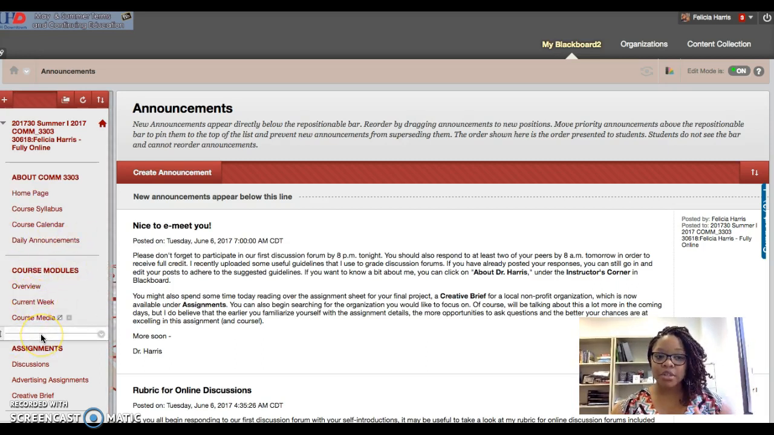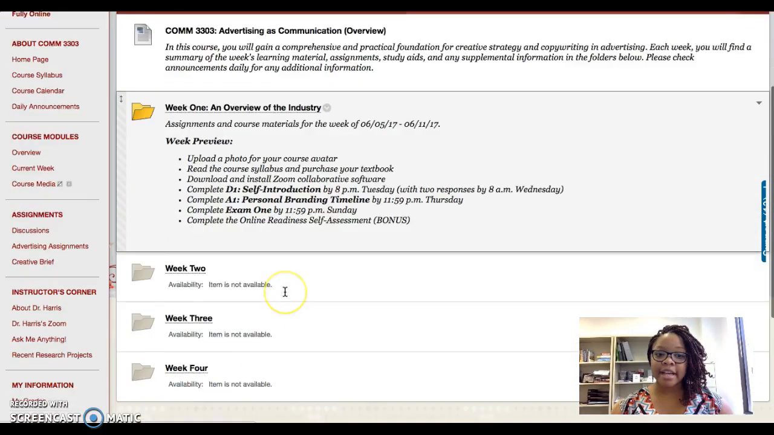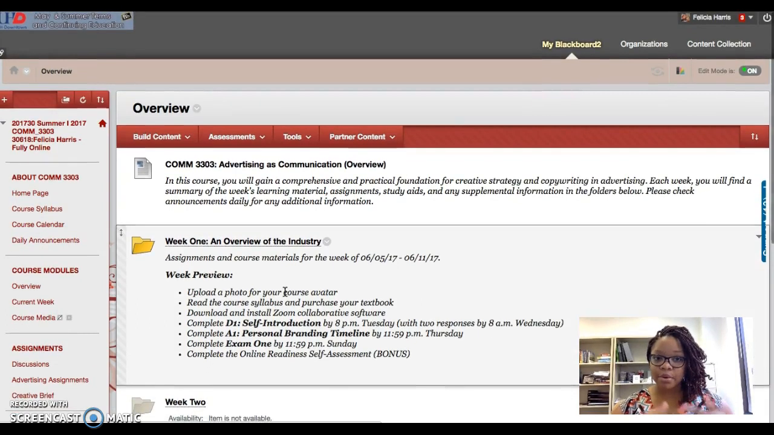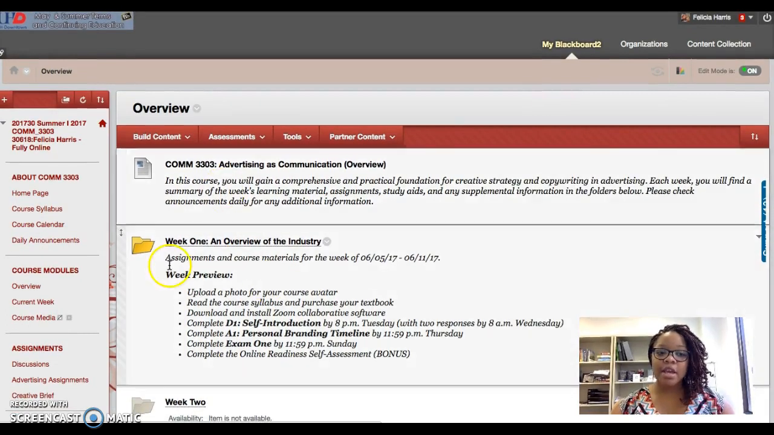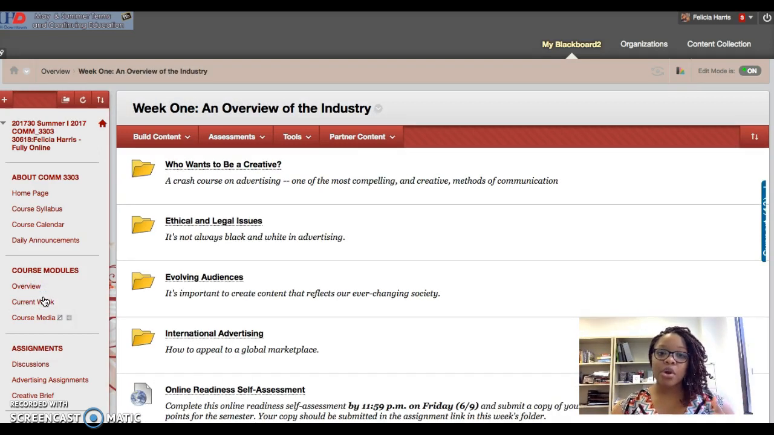Underneath course modules, this is pretty much how it's going to work. There will be an overview page that has all of the content for the course. As you can see, weeks 2, 3, and 4 are not available for you yet. They will become visible as the weeks progress. Any week that you want to see exactly what we're working on, you can bypass this page and go straight to current week.